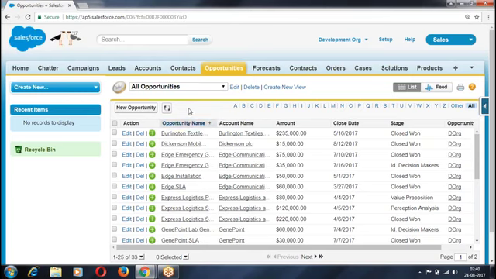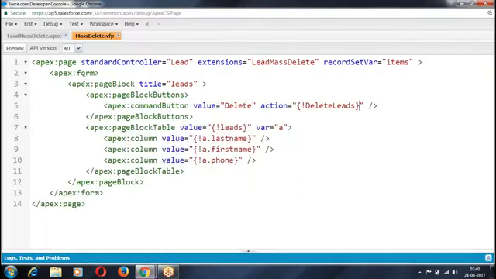If you want to go with the list view button, what is the concept we have to use? Standard set controller. Why standard set controller? Because it is referring to a group of records. As it is referring to a group of records, I require standard set controller. What all the methods are there in standard set controller, we'll see later. But we are first going with extensions. So go back to this.